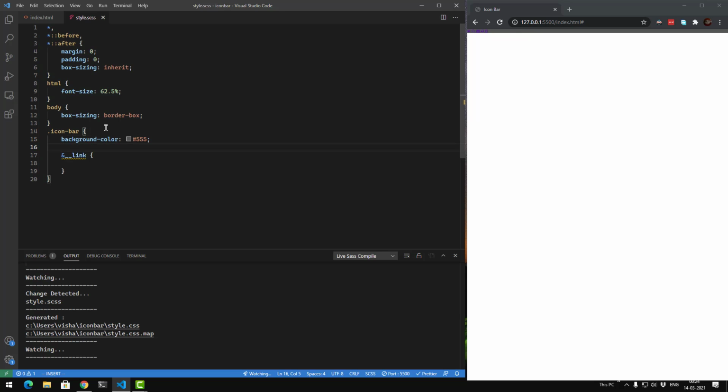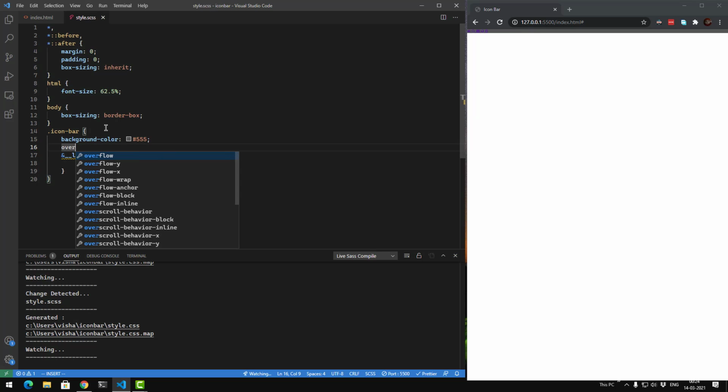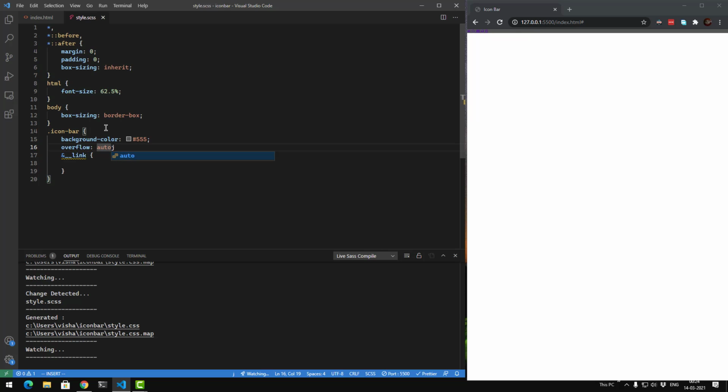Then I don't want... so what next? Background color, probably. I don't want overflow to be auto if there is any overflow. And I think that should be it. That's all the container thing that we want.